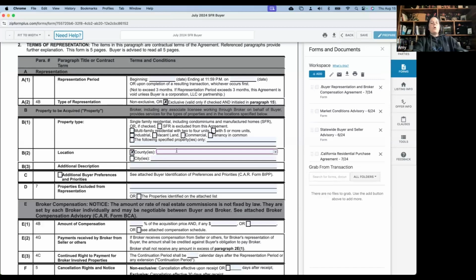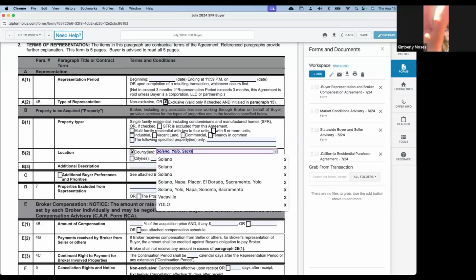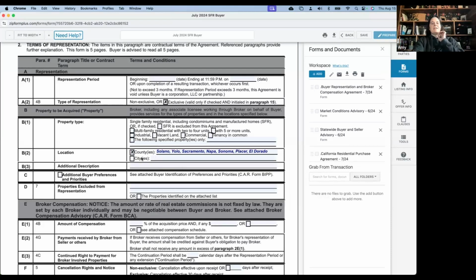It might also, here it defaults to property type, but maybe on the location, I want to go ahead and put in all the counties that I service. So maybe it's Solano, and Yolo, and Sacramento, Napa, Sonoma, Placer, El Dorado, right? So I'm going to put in all the counties that I service there, maybe all the cities, so that every time I bring this up in this template, it's going to put it in there. Does that make sense to everybody?